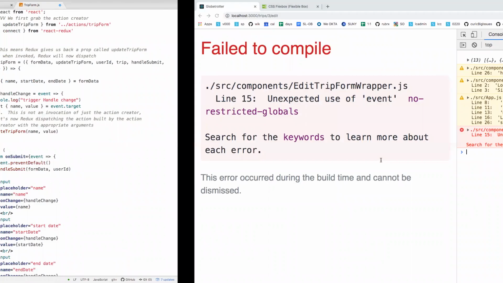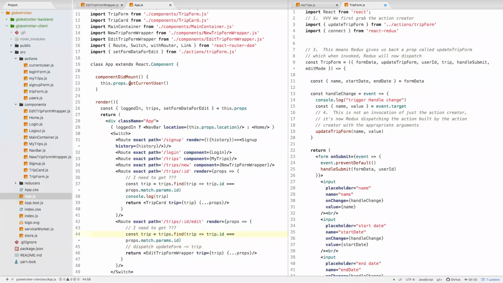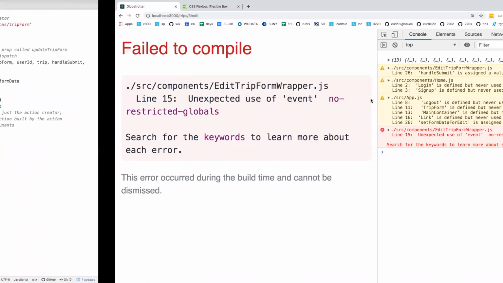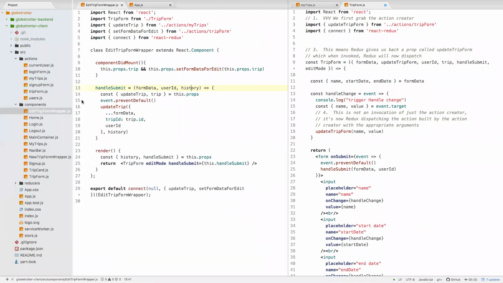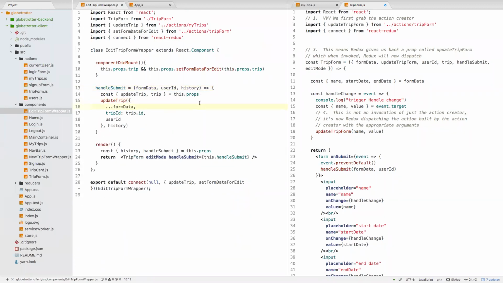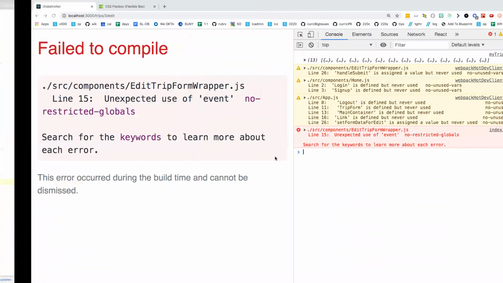Unexpected use of event, and that is pointing to line 15. That's because, wait, what? Edit trip form wrapper, excuse me, line 15. I don't need this here anymore because it's not there anymore. This is no longer coming in as an argument from handle submit, so I can get rid of that. I do need to grab it from this.props now, right? There we go, that's better. So now I've got my history. I should still be passing my user ID if I need it. I'm not sure if I need my user ID in this case either. I bet I could just pass form data along. Let's see what happens though.